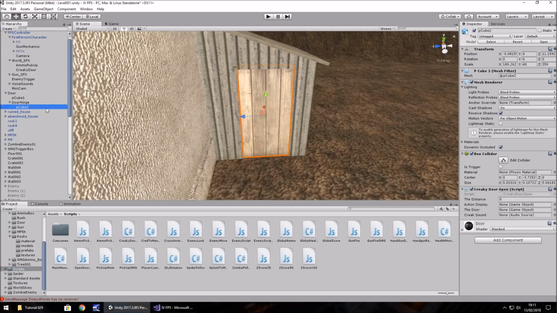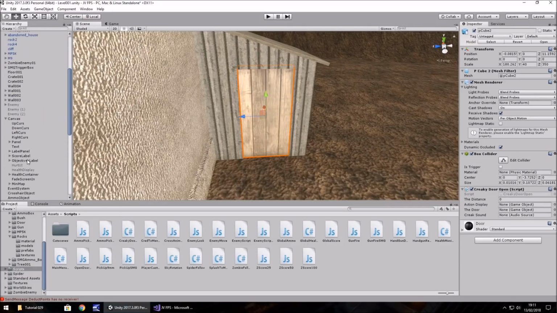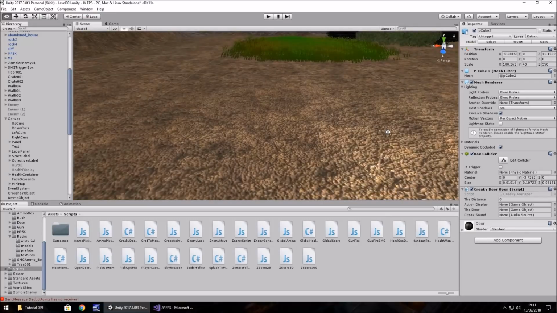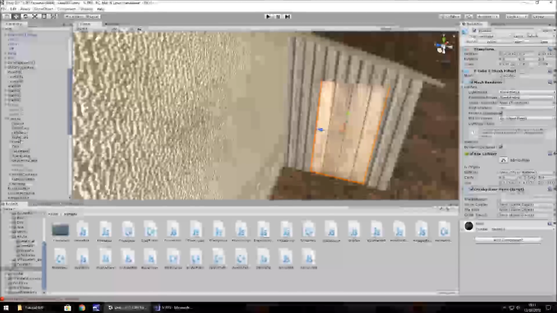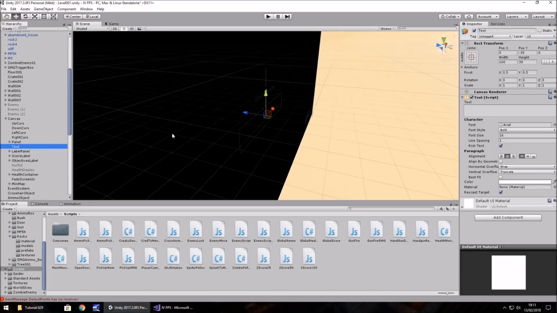So we need to set action display, which is in our canvas. And let's see if I can remember which one it is, guys. Let's have a look, because I cannot remember which one it is in my infinite wisdom. It might be this one actually, text. I think it is text, isn't it? Yeah, I think it is that one.